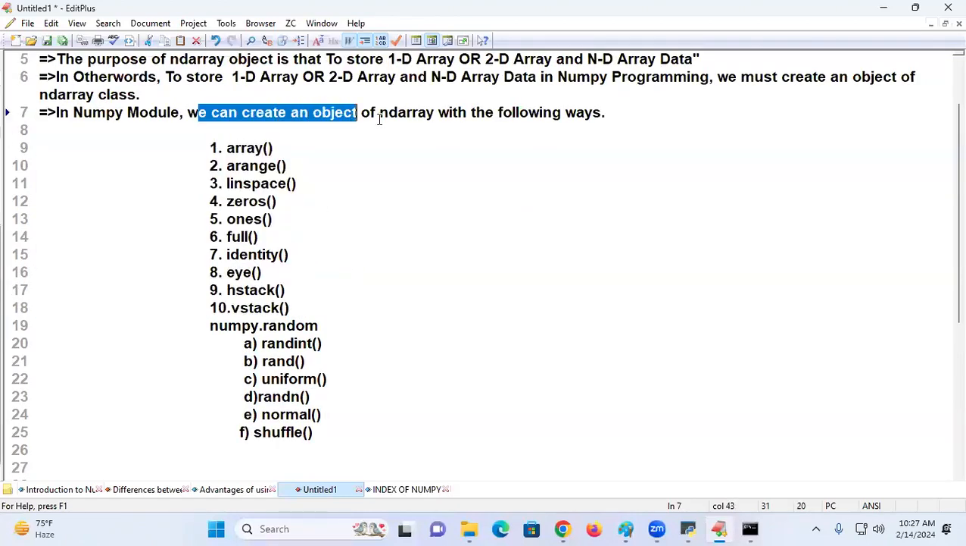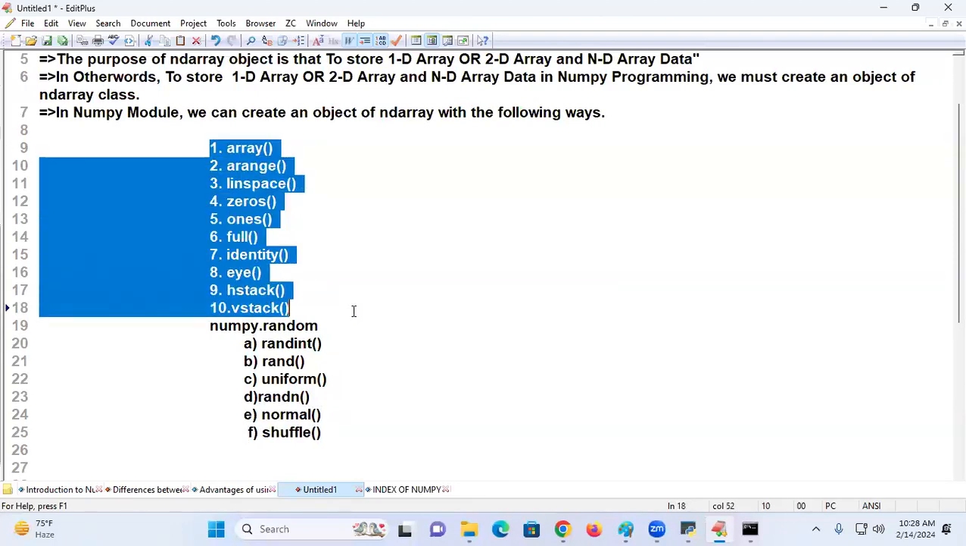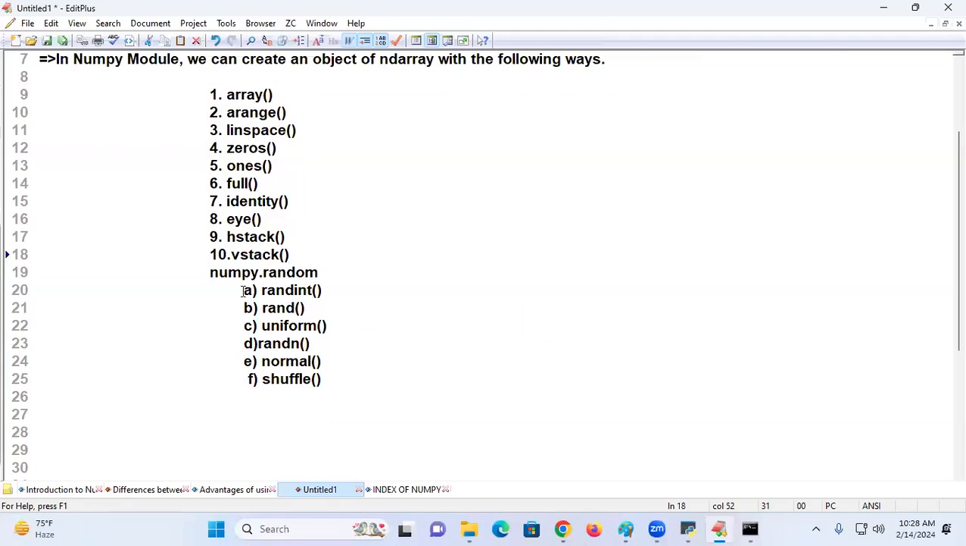How many ways are there to create an object of ndarray? Come on, 10 ways. First tell me 10 ways. Read an array of, arange of, linspace of, zeros of, ones of, full of, identity, eye of, hstack, vstack, and other things in NumPy. This is not necessary to remember. If you say 10, the interviewer will feel very happy. If you still say, sir, I know more than that, you can say. After this, I will tell you, maximum I wrote how many? 16, 17 I wrote. I will tell you 15 more also. So many things I'll tell you.